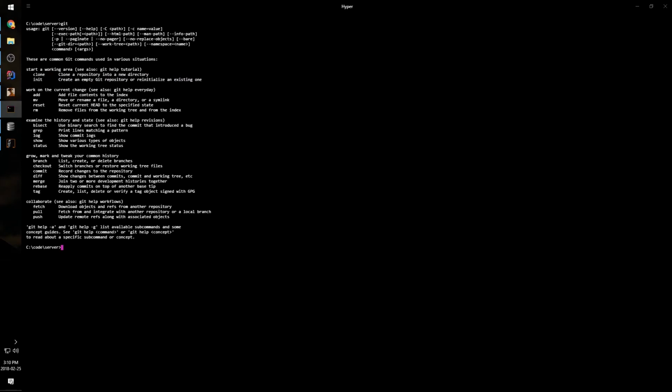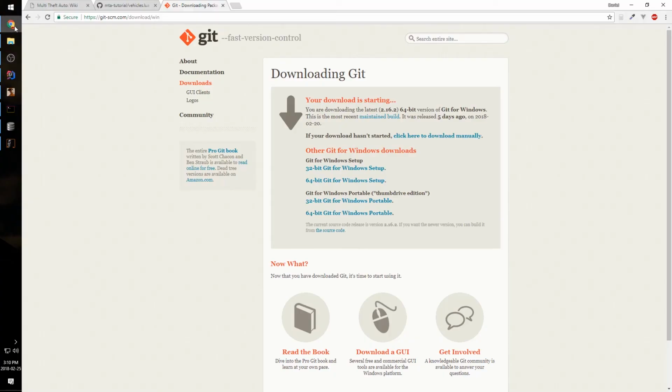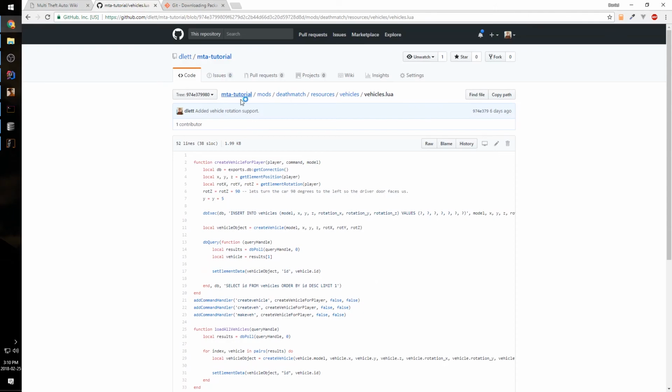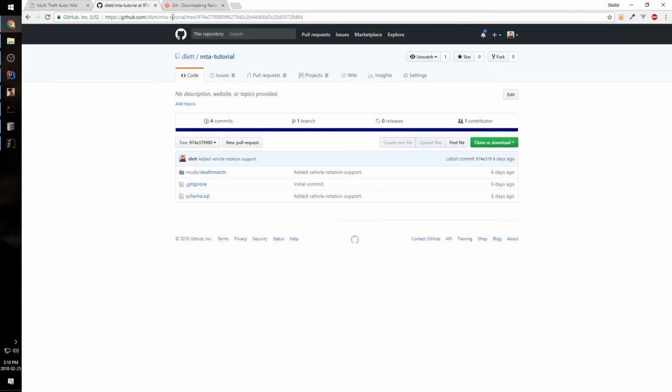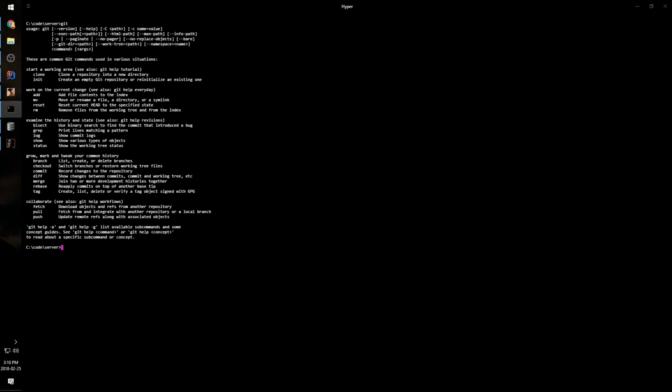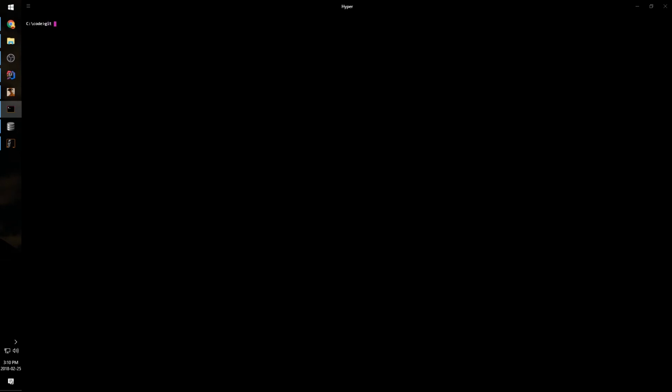So if you wanted to clone an existing repository, for example, mine right here, you could come to github.com/dlet/mta tutorial and click this clone button right here and just grab this clone with SSH URL. Jumping back over to your terminal, just go to the directory that you want to clone it into and run git clone and then that URL. It will clone it into a directory, and then you can cd into that directory. And you have everything that was committed.